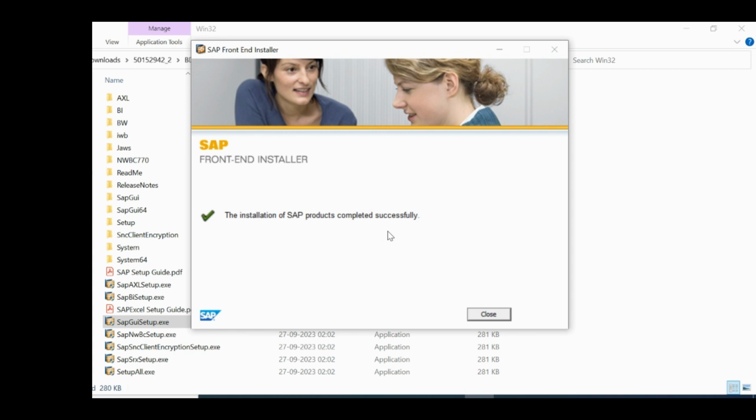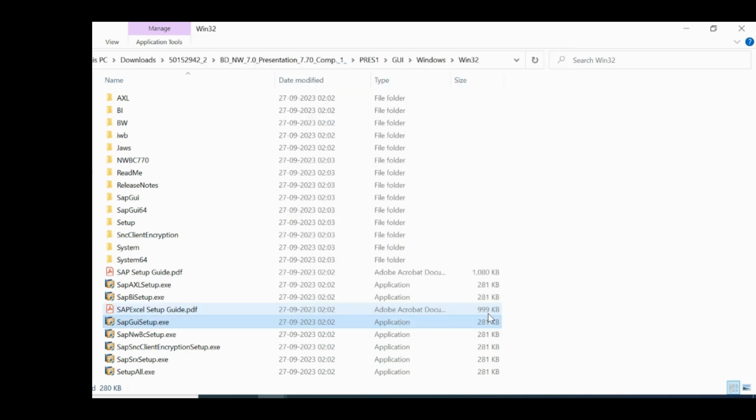Sometimes you will face an error because some Microsoft libraries are missing, and sometimes some registry-related settings need to be adjusted. Then you just Google it, and you will find the solution for those errors. If not, try another version. So we have installed the GUI successfully.